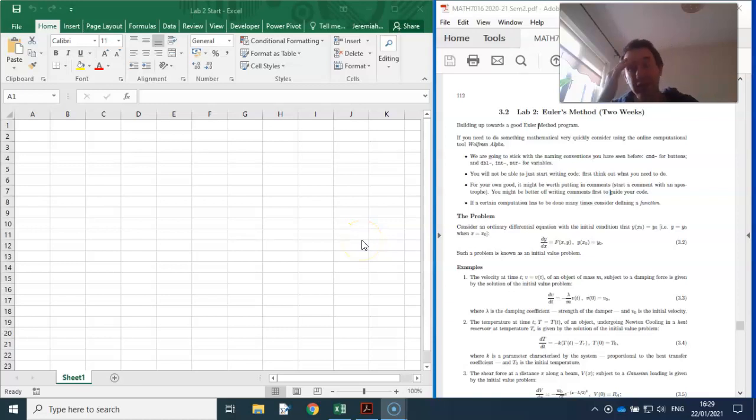Okay, so this is lab 2, if you tried this lab yourself, the hints and stuff. We'll go through very quickly an outline of what's going on here, building up towards an Euler method program.